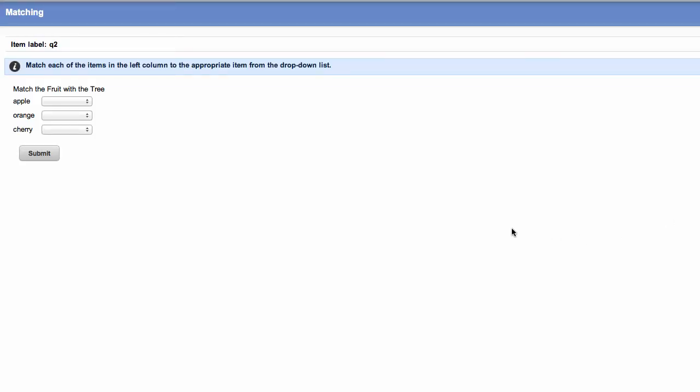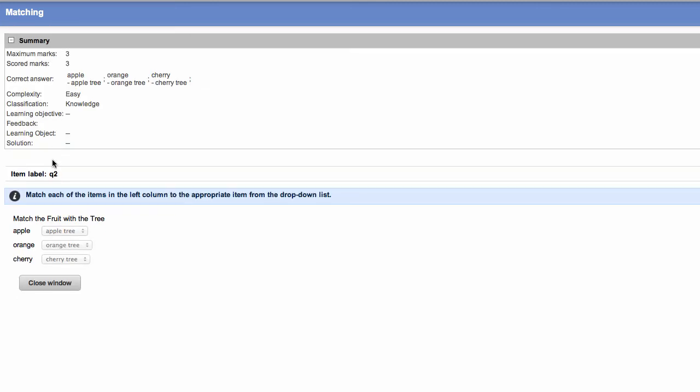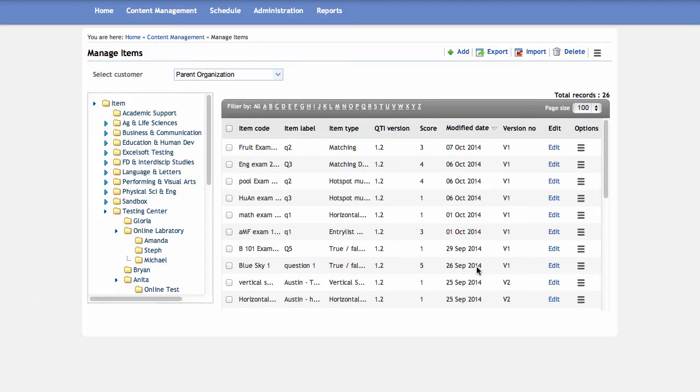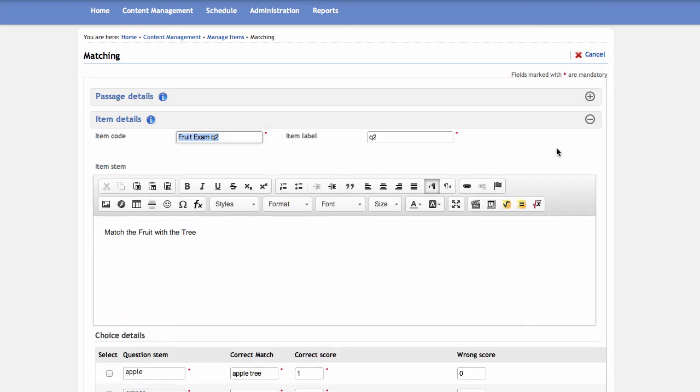This will open a new window which will display your item as it will appear to the student. In preview mode, certain item types will have correct answers identified, but this will never be the case elsewhere. You can always back out and click Edit to make any necessary adjustments to your item. Enjoy making your first matching items.